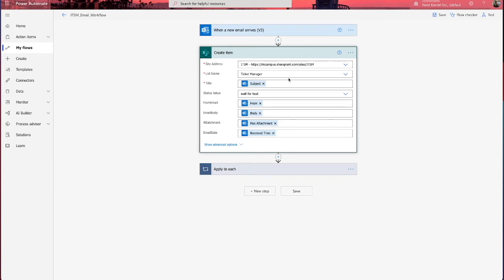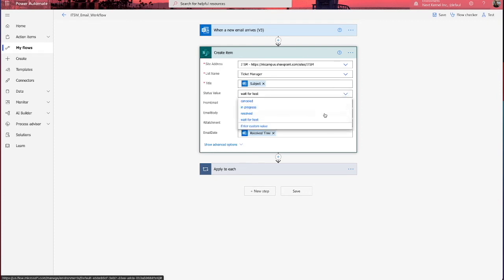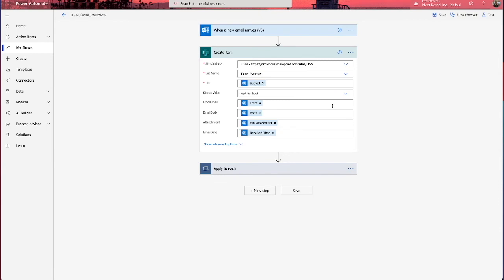What we need is the subject, the title of the email, and also a status of the email: waiting for host, in progress, resolved. We also need the sender, who sent the email, and the email body. We need has attachment: yes is true, no is false. And also the email date, when this email was created.